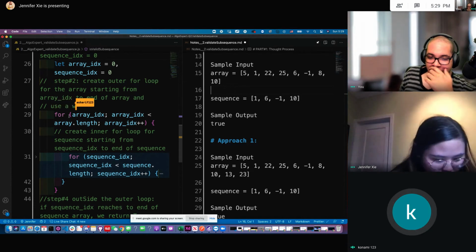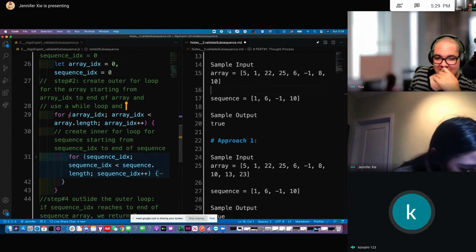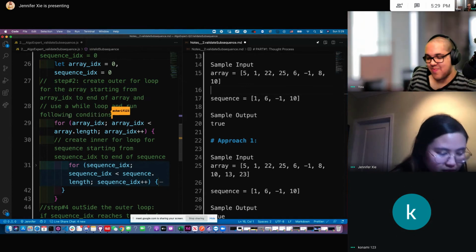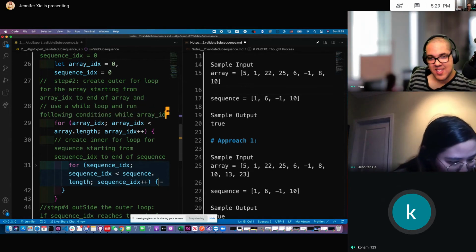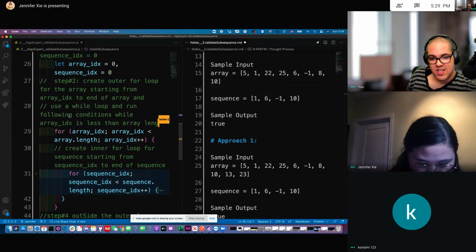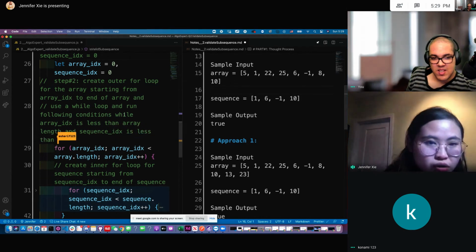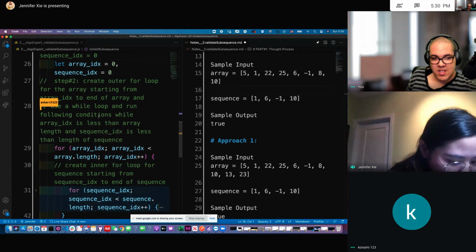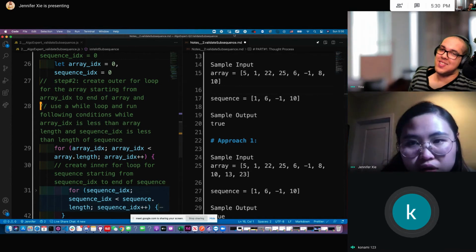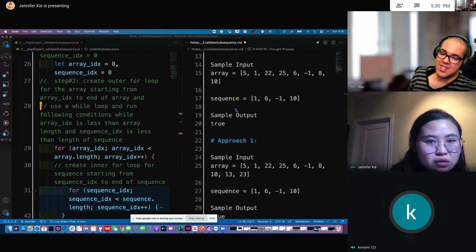So here's a while loop, and run the following conditions: while array index is... So in your while loop condition, what are you comparing? I think the mistake we made was that this is already iterating even before we check these conditions. So that's not right.